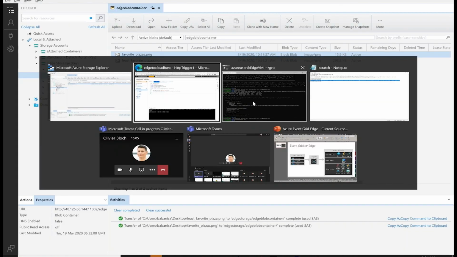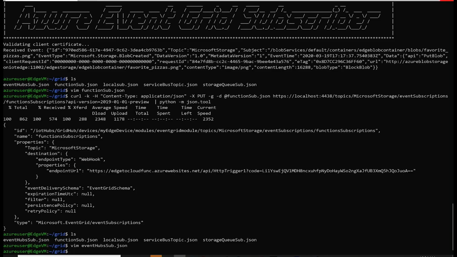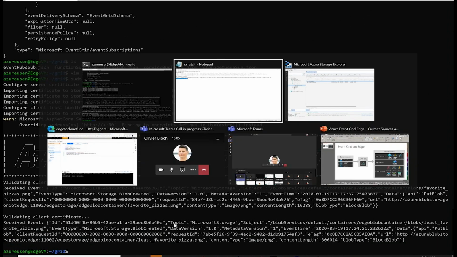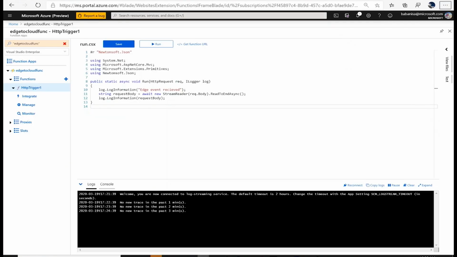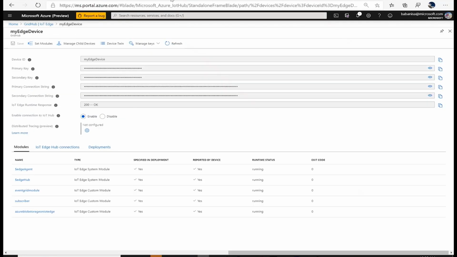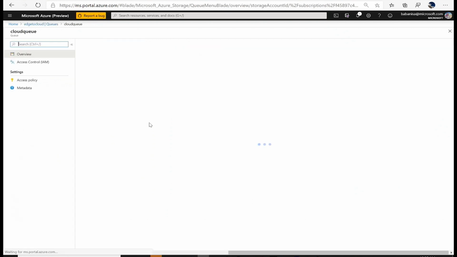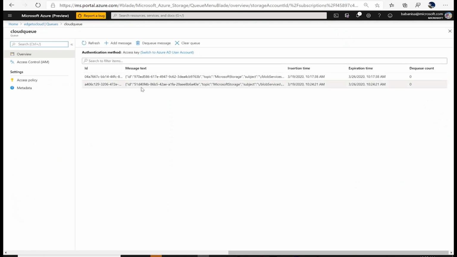As that loads, we can also look at our local logs. Yeah, because the local subscriber is still running, so still expecting that. Correct. So we can see our local subscriber. We have a new event in our logs here, our least favorite pizza. And in fact, we can also see in our storage queue, if we open this up, we should be able to see that there are 2 events here.